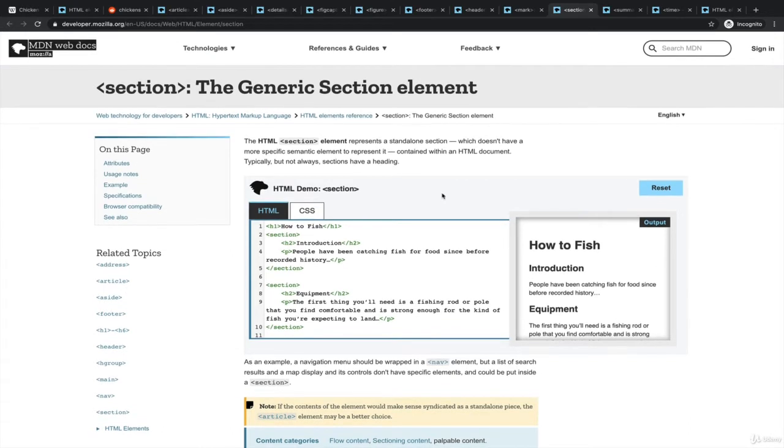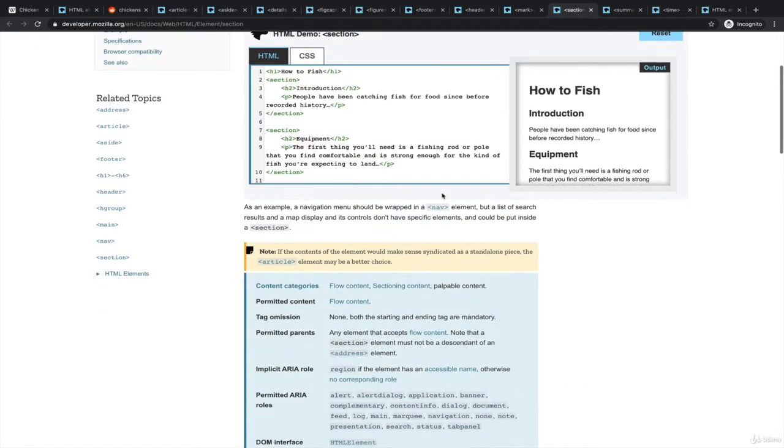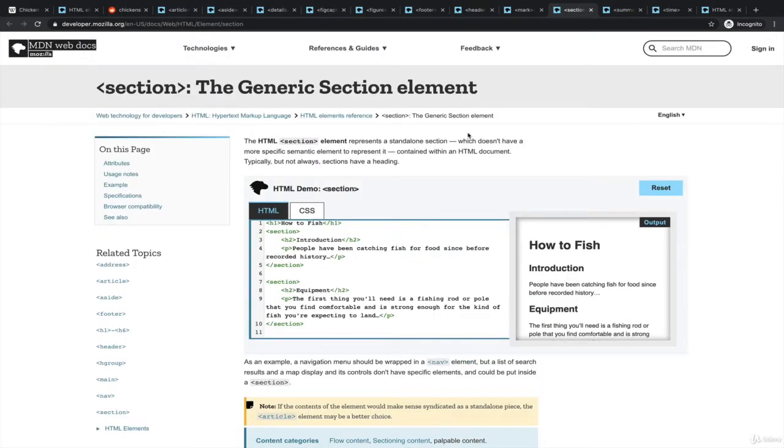But a section is really supposed to be a section of content, a standalone section of your website. And MDN says that it represents a standalone section which does not have a more specific semantic element. So you could use a section in place of a nav, just like you could use a div in place of everything. But a nav makes more sense.